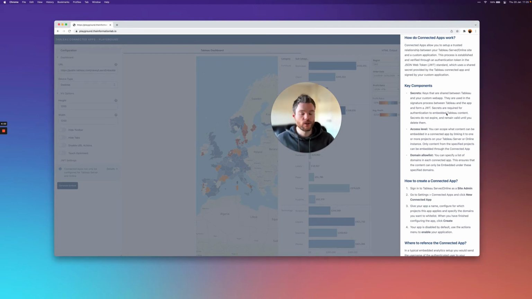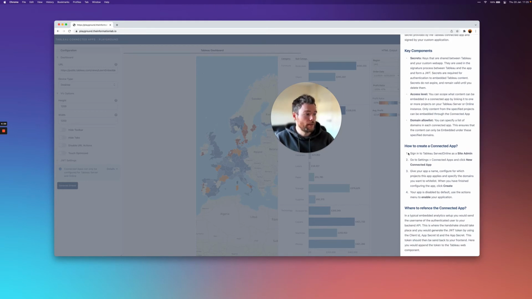So the secrets are the keys you need to get, if you configure this, and I have the steps involved with configuring down here as well. You create a new app, you give your app a name, and then it generates three keys for you: a client ID, an app secret ID, and a connected app secret. You need to use those three, and they will generate together with your username a JWT token.